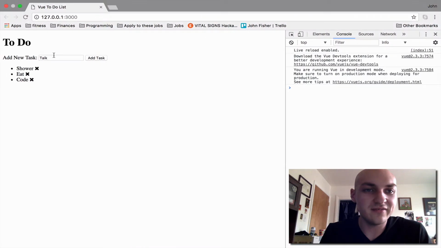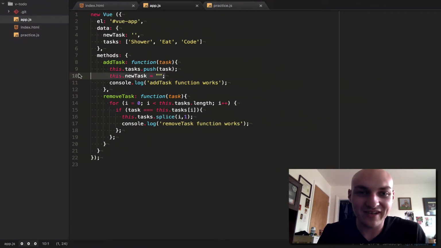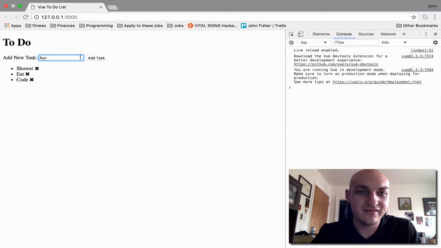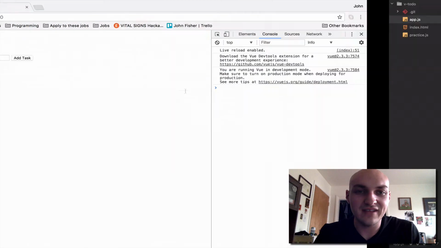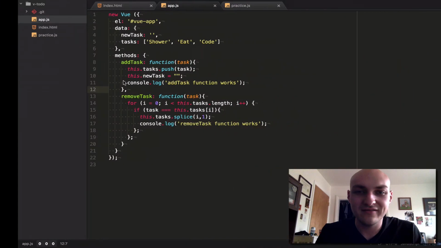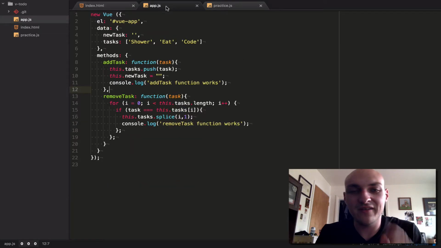So let me demonstrate one more time. So here's talk. I'm going to push talk. There you go, and it automatically, for lack of a better word, empties the string. Just to demonstrate, if I remove this, I'm going to add run. See how that run's still there? That's kind of annoying. That's why I added this dot new task. Ta-da! Okay, so that pretty much explains the on click and how functions work.